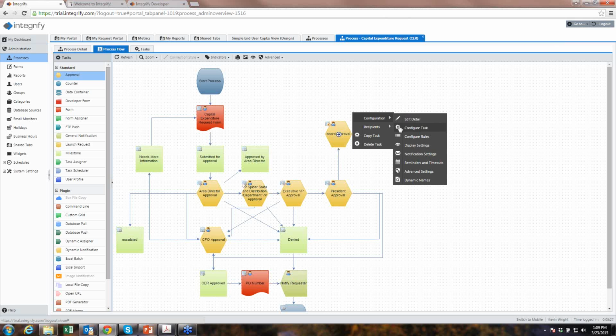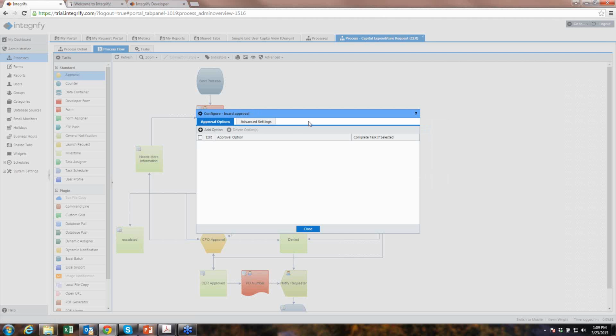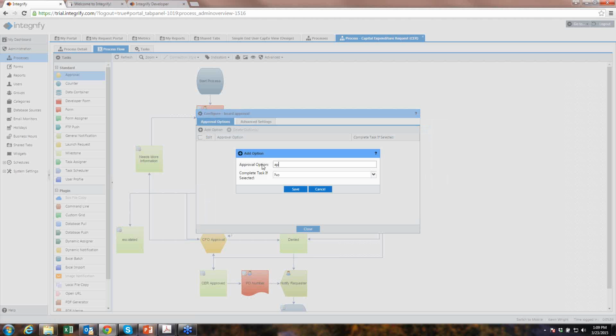If I wanted to come in here for an approval task, we had seen approved, approved with comments. These are just the options I'm going to give to my user. You know, approved, denied, whatever that may be.